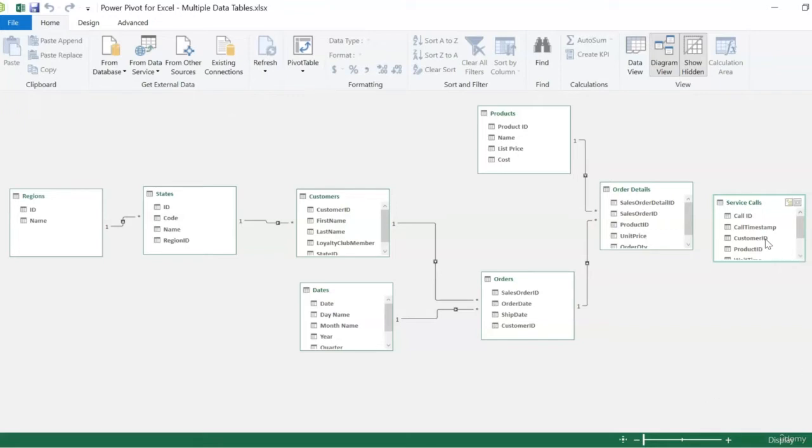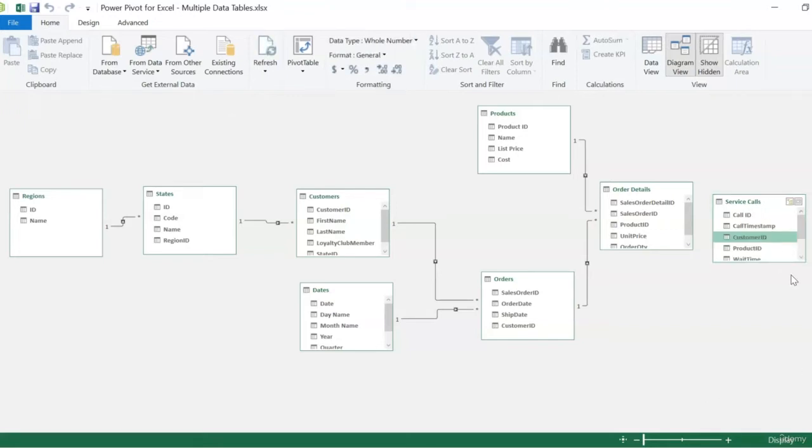First of all, we see that there's a customer ID field, and we know we have a customers table in our data model that also has a customer ID field. So that seems like a natural relationship. Now our customers table has one record per customer ID, while you would expect that a single customer might have placed many service calls. So that looks like a natural one-to-many relationship.